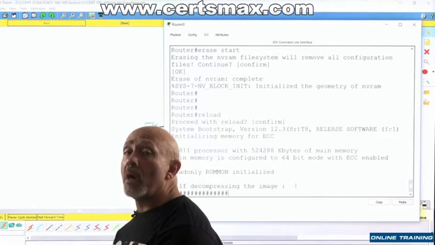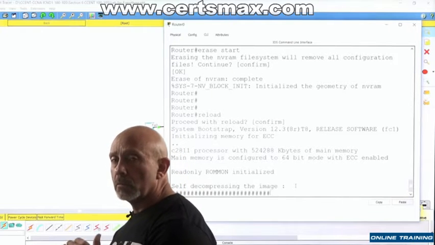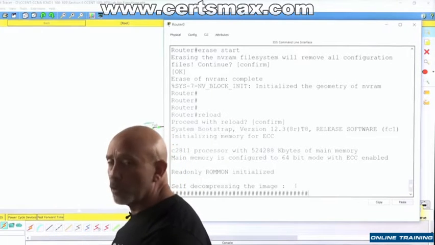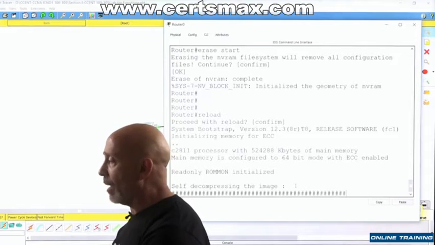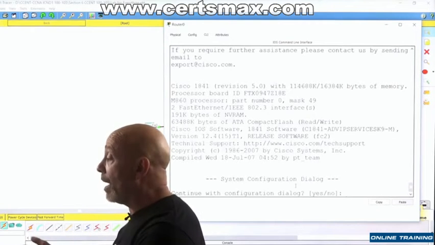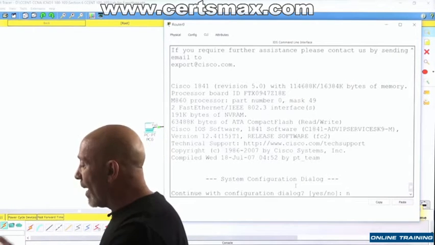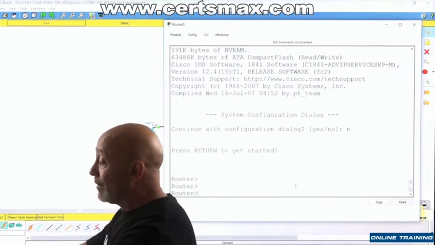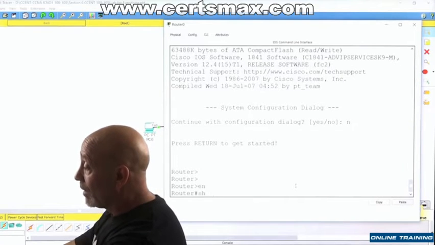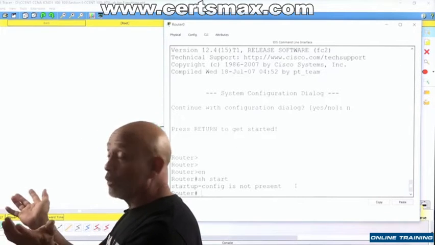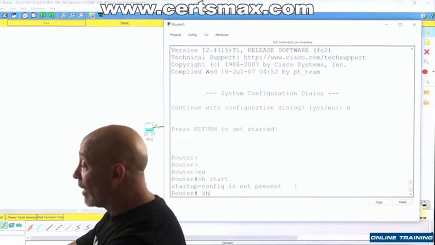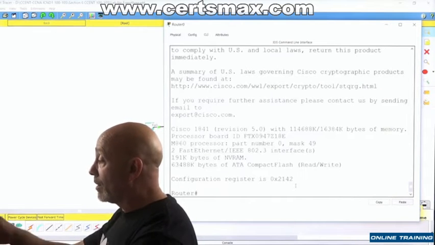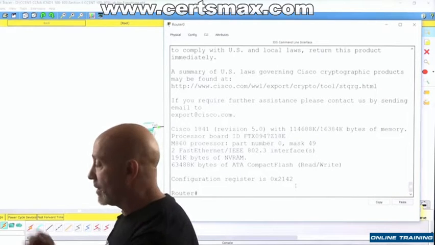Now, you never want to leave the router at 2142, because if there's a power outage and you come back up and it's still at 2142, there's no configurations whatsoever. So you don't see any start config, there is no start config present. But the reason for that is also because I told it 2142 bypass.